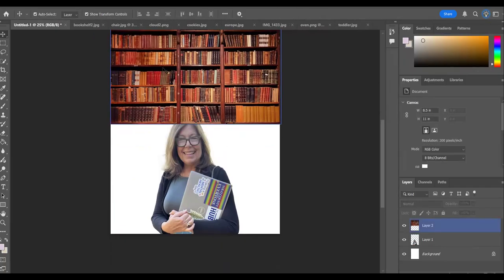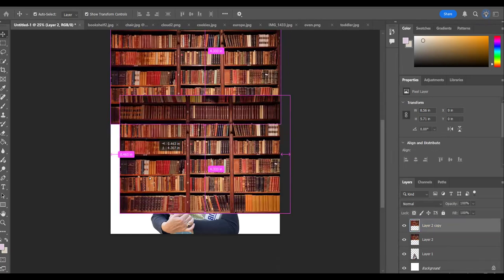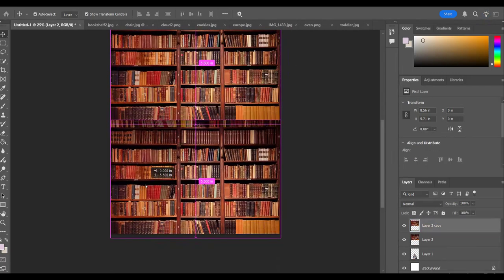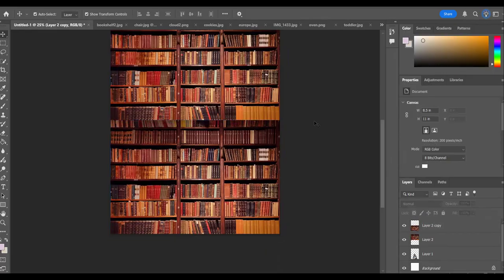Remember how to duplicate. I'm going to hold down my Alt button first. Then I'm going to click on this and drag it down. Okay, so this is what this looks like. And then I'm going to let go. So this is what it looks like right now.